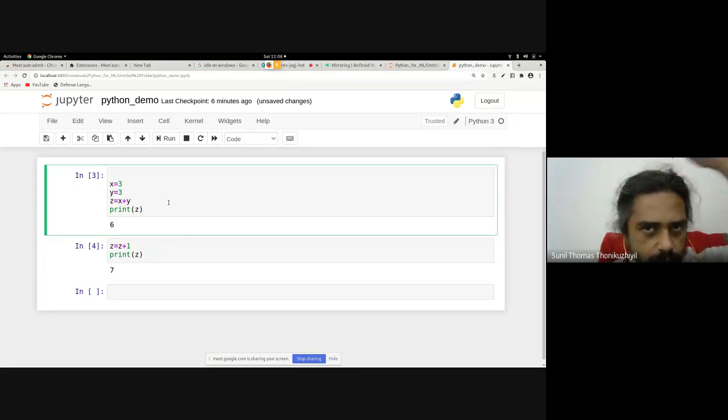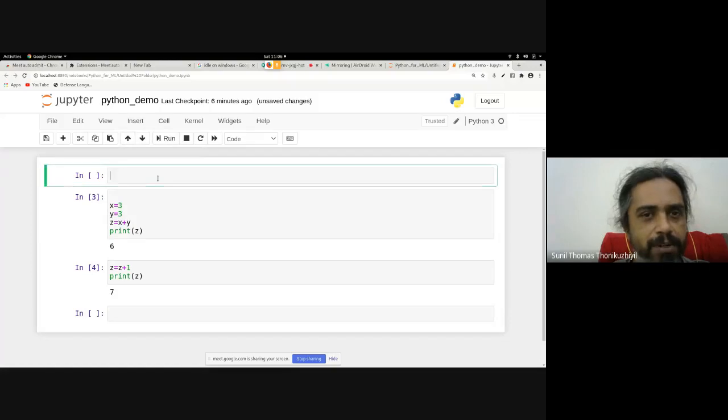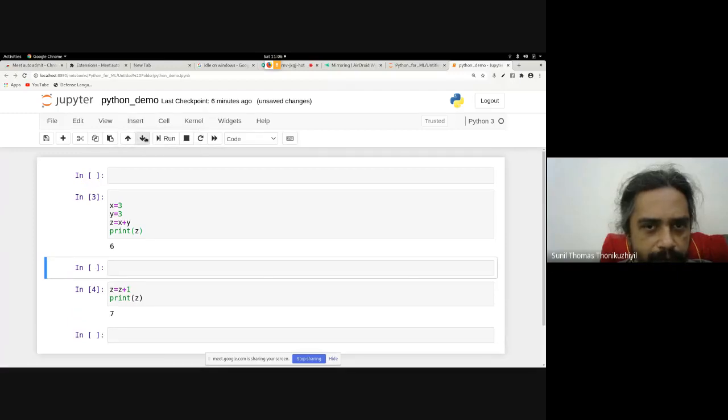So now let us look at this. You can put a cell above this. You can insert a cell below this. So these symbols are for that. You can even move this one up.